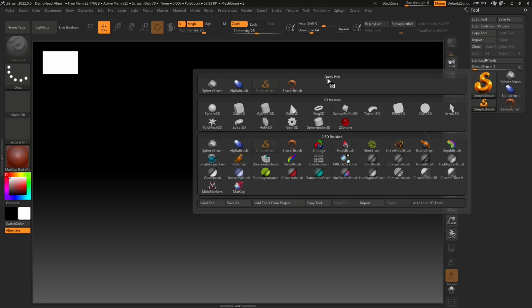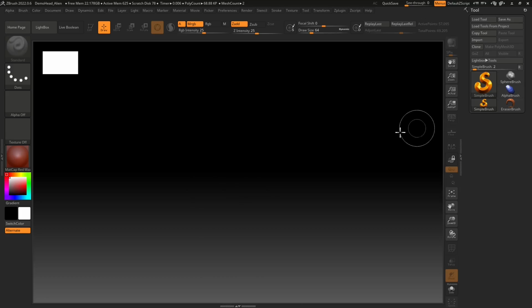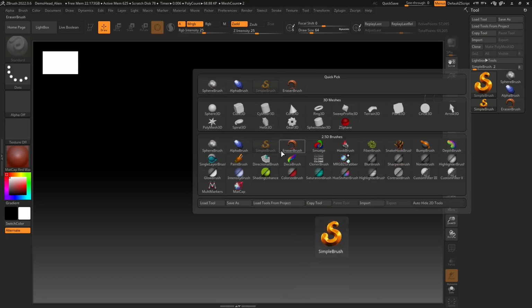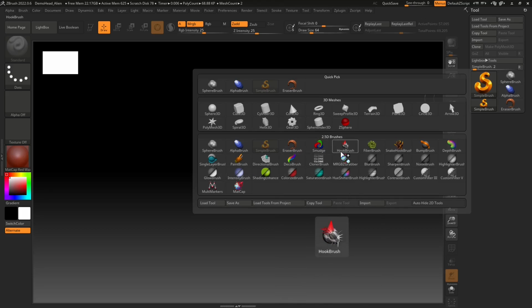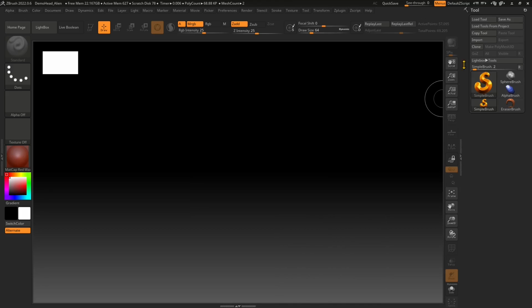So if we click here, you can see we have a quick pick for the tools, and we have 3D meshes, which are basic 3D objects that we can use, and we can also customize a little bit. We're going to see that later. And then we have 2.5D brushes down here at the bottom, and you have many of these to paint or change the color, change saturation, and many more features. I'm going to see that at the end of the video.